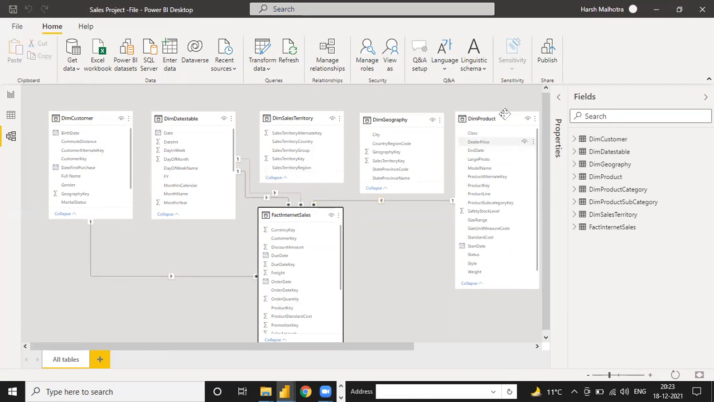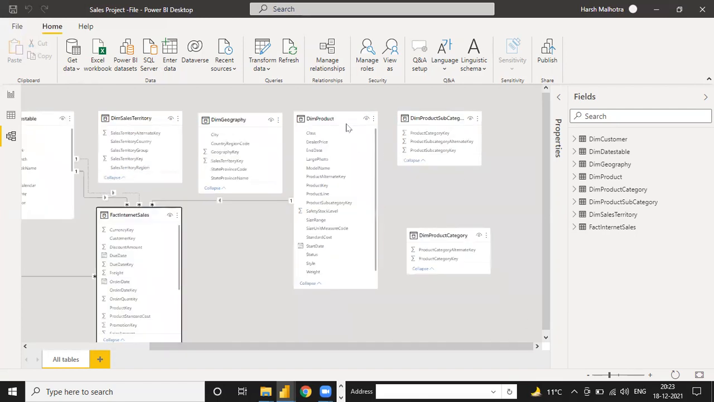And this one we have connected. See, here we have product category and product subcategory. First you have to give the answer. This is your fact internet sales. Under this table you have only the product key, and you can connect product key to product key with dim product. So this one is a dim table for this fact table.